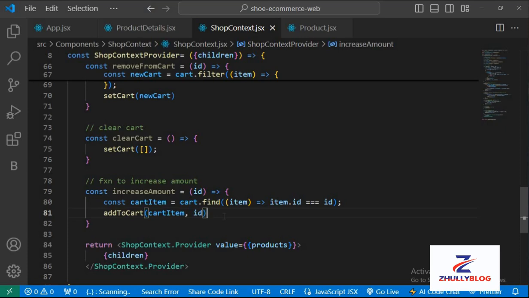So once the item is found, the function calls another function, which is add to cart, and it's going to add the new item to the cart based on the ID. So basically, the add to cart is going to take the cart item and the ID because we are increasing the quantity of the item. So it's going to increase the quantity of the item by adding another unit of that same item.